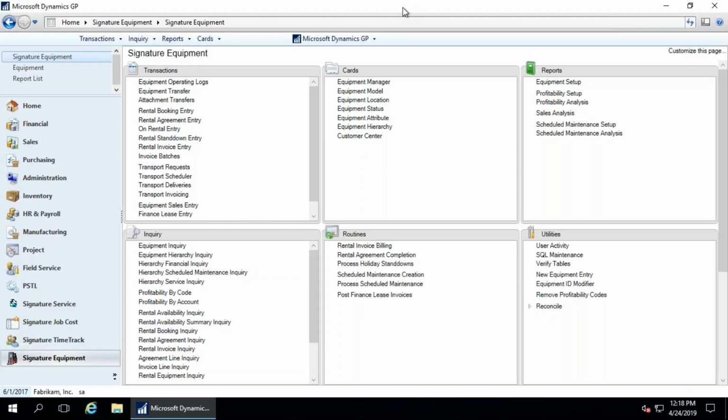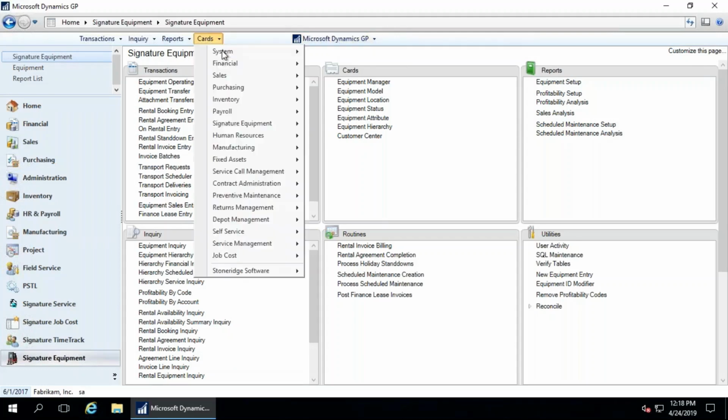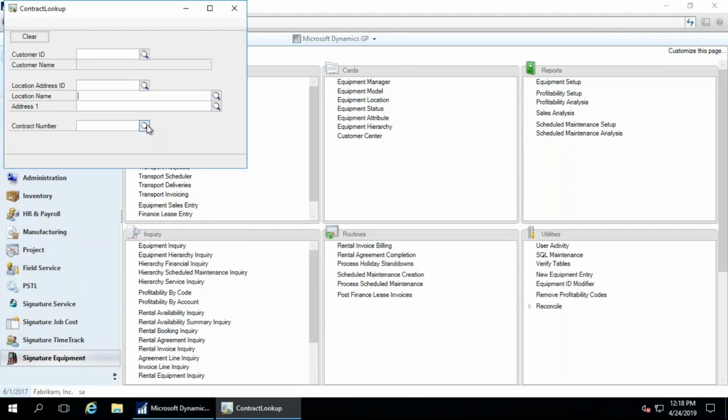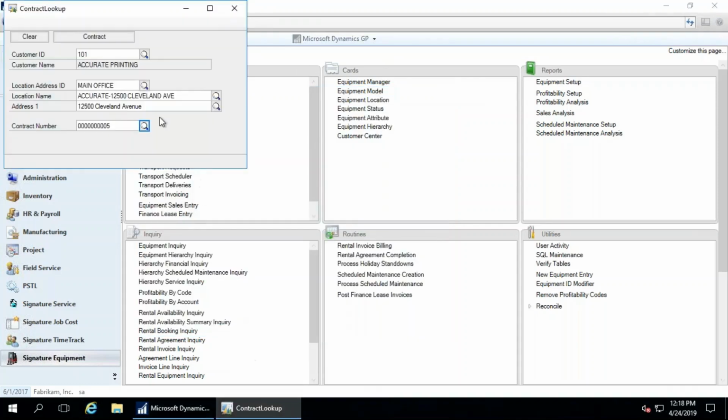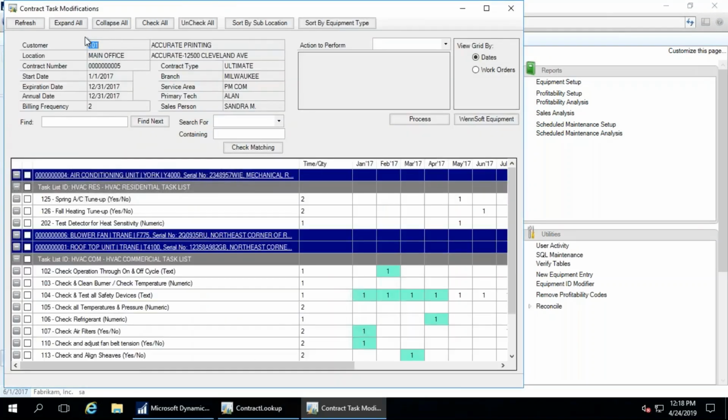And so we've developed this tool to provide essentially one screen where you can review all equipment and task lists related to a contract and make mass updates and mass changes to that. So here we're going to the cards menu, Stoneridge software, and tasking. I'm going to grab my contract here, just number 5, and then I'm going to go to contract.